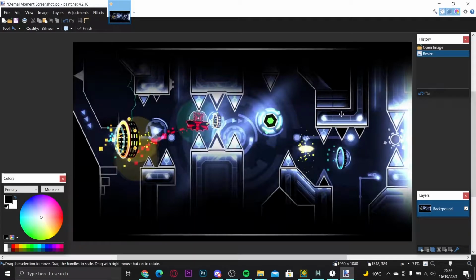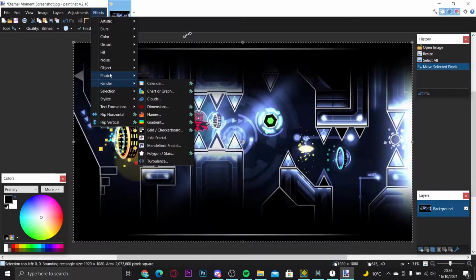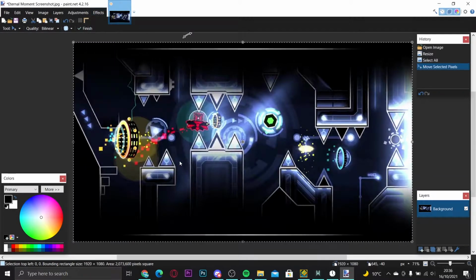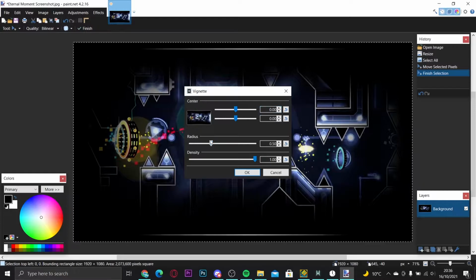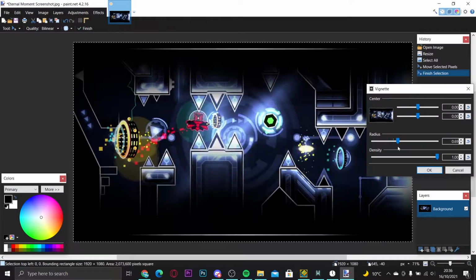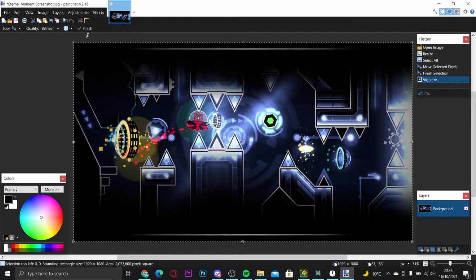Now I'm going to select the layer, go to effects, go to photo. I haven't done this in a while, so forgive me if I stutter or screw anything up. I'm going to go to photo, vignette, and add a vignette to this to add some atmosphere to the level, and it's going to blend in very well with the aesthetic of the level. So I've just changed the radius a bit so it's showing there.